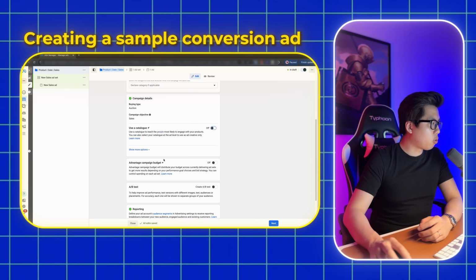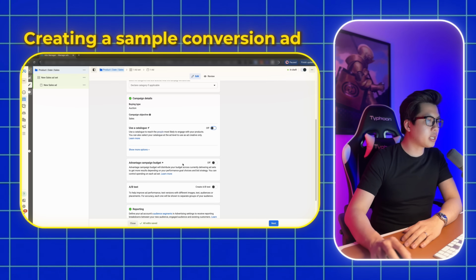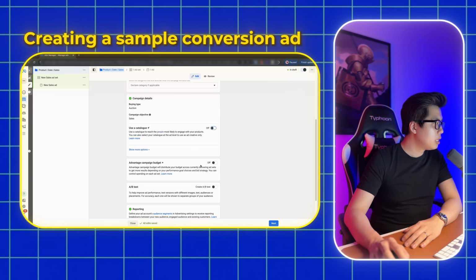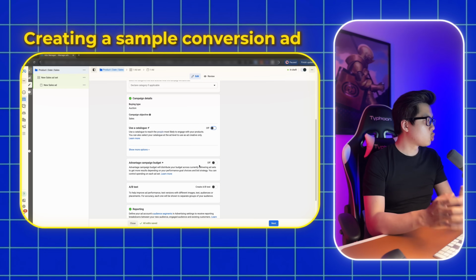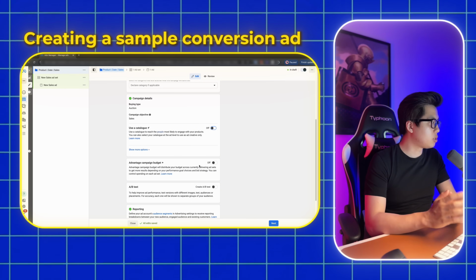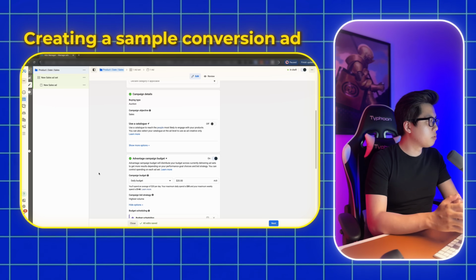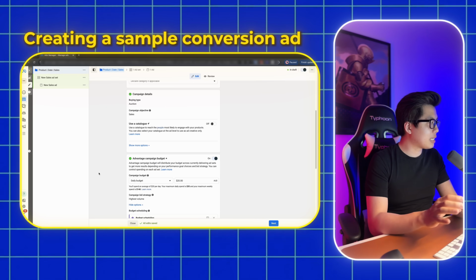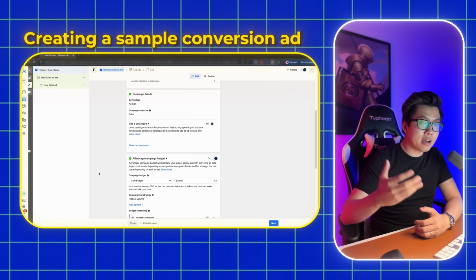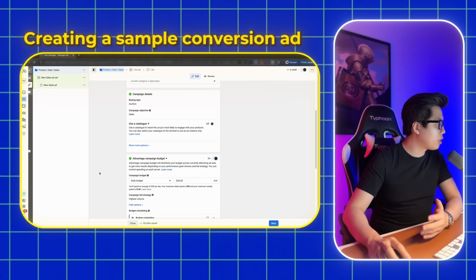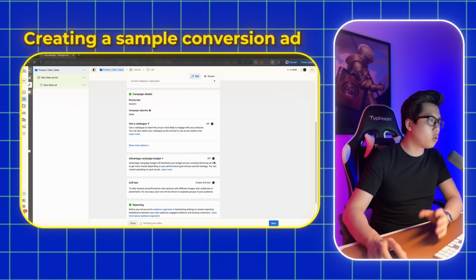This is very important. During your testing phase, always turn off the advantage campaign budget. So just give it off because we need to let our ad sets spend equally so we know what is working and what is not. If we turn it on like this, Facebook will automatically distribute our money across our ad sets. And sometimes some of the ad sets are not being spent on enough, leading to hard to decide whether we should turn them off or on. So especially for the testing phase, always keep it off.